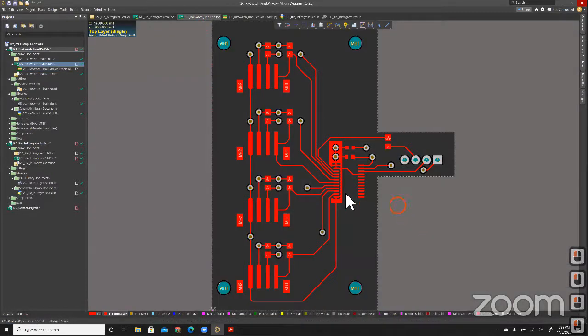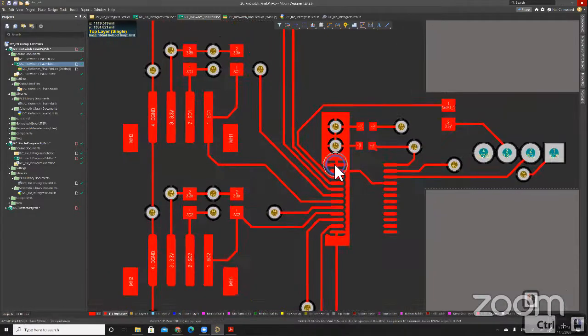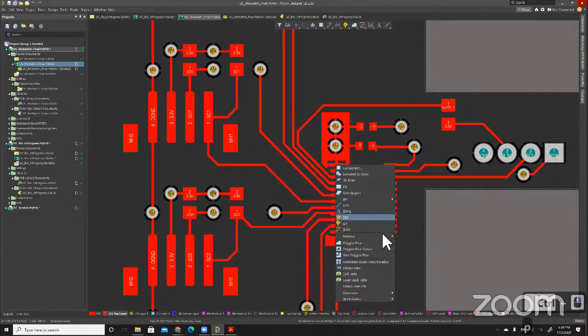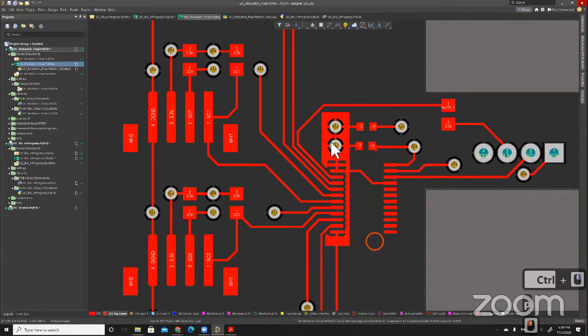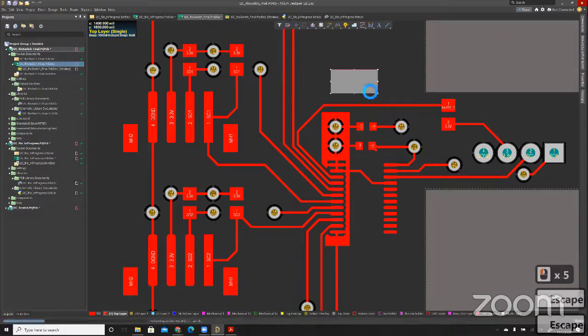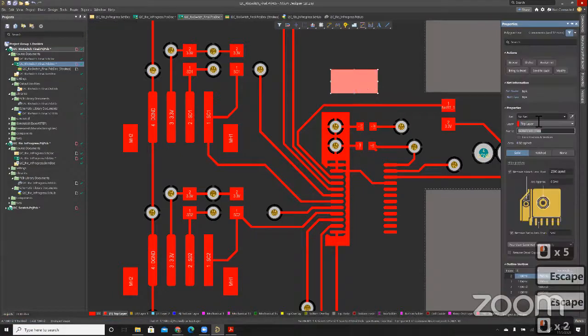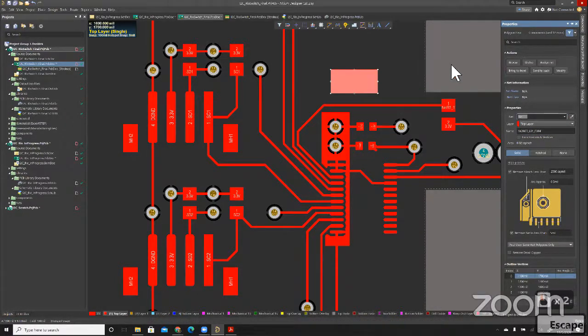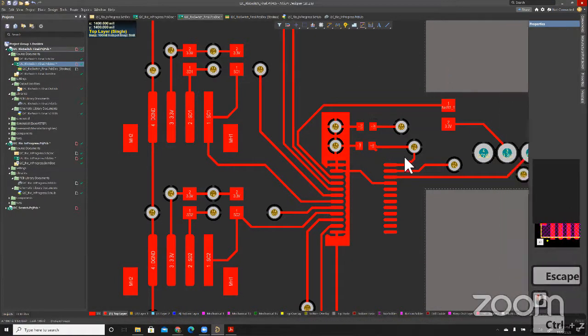I also did some things with polygon pours to show those. So when you hit P for place, you can do a polygon pour here. You would basically just draw a shape, and this ends up being like one big trace. You would double click on it and set it to the net that you want it to be. So it could be 3.3 volts or ground or whatever the case may be. I'm going to delete that because we don't actually need that.